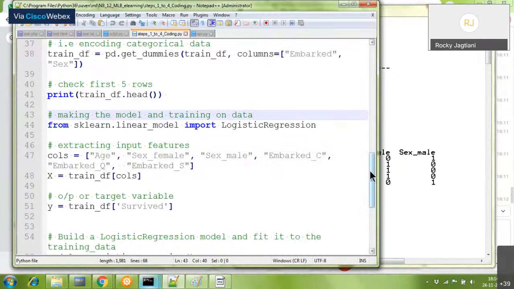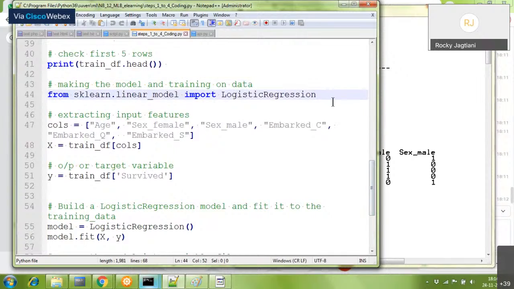Now have a look at what we are doing here. Very simple, which you have been doing from day one: you import a logistic regression because you know it's classification. Classification would be done as follows: either a person survived or a person didn't survive. So that's a case of logistic regression. You have to just classify the data.